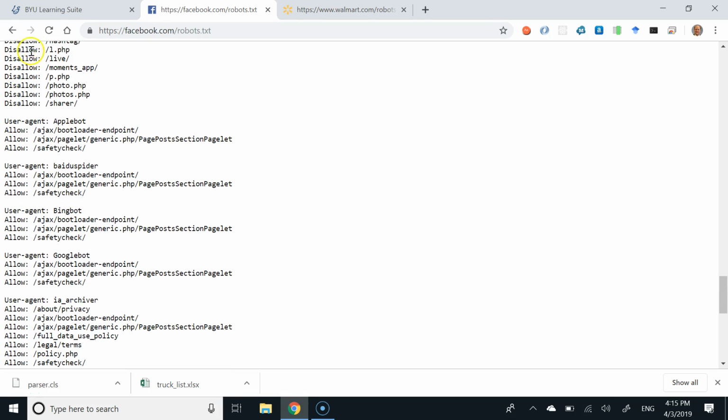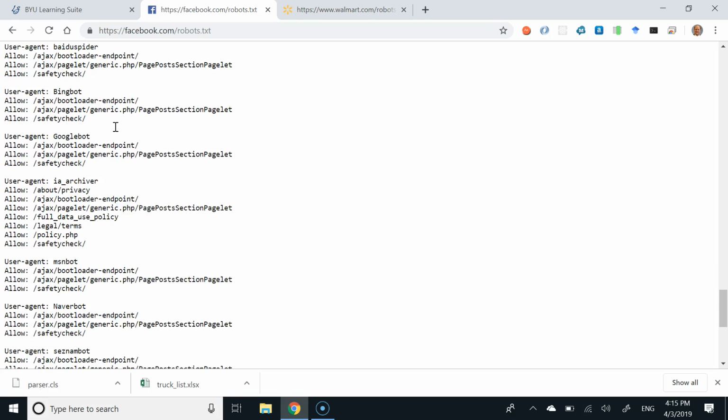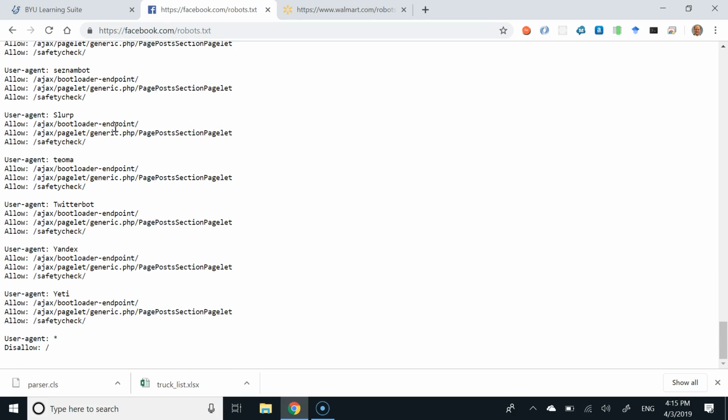So now they said that's all disallowed, but now here's an exception. Applebot is going to be allowed to go to the Ajax bootloader endpoint. It can go there, but nowhere else underneath Ajax is it allowed to go. See how it works? Now, there's probably going to be a star down here. Here we go. Oh, look at this. Oh, wow. Everybody else, go away. That's what they're saying here.